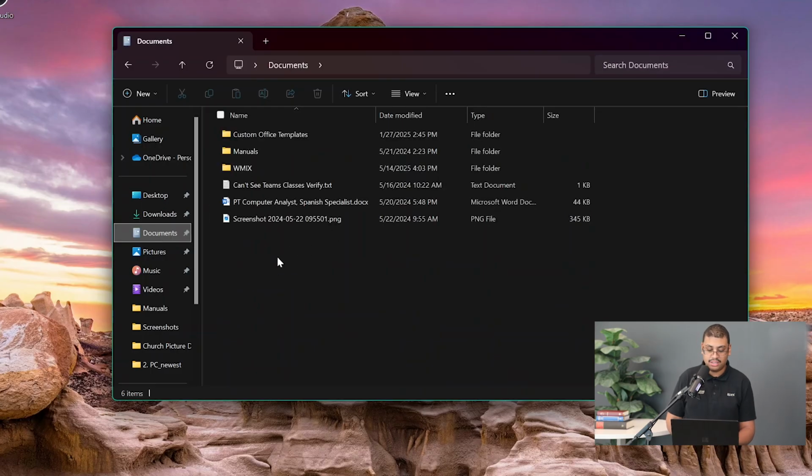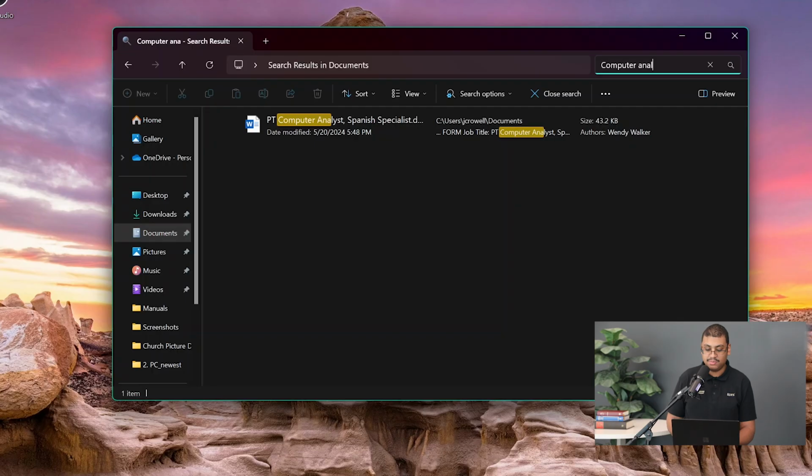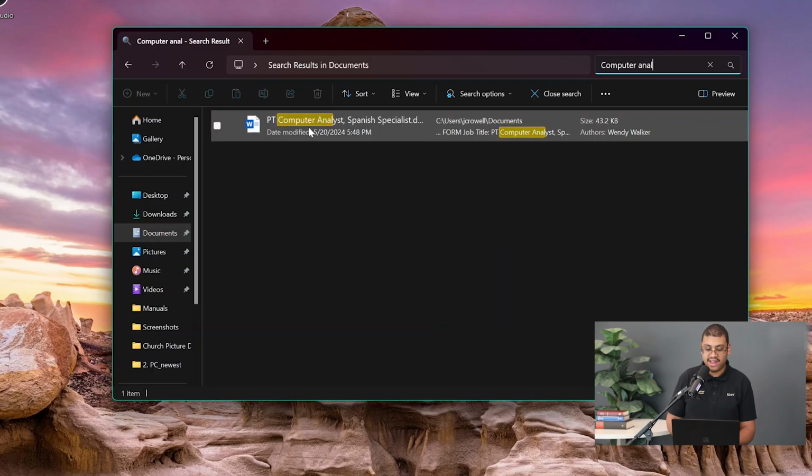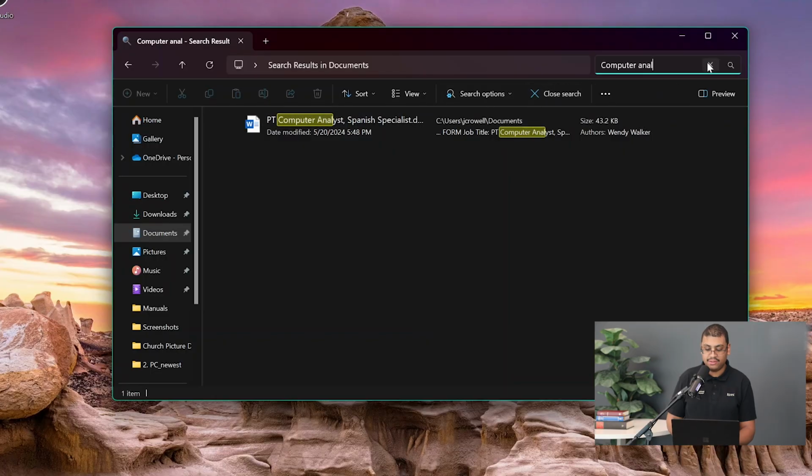Here you can see I have a document that I've worked on before. Say we had a lot of clutter and mess in this documents sidebar here. If you go up to the top right and go to the search bar where it says search documents and click here, we can type in computer analyst, and it will search up that document out of all the files that have that name. And we can click the X right here, or just simply back out of this, and it will bring us back to where we were.